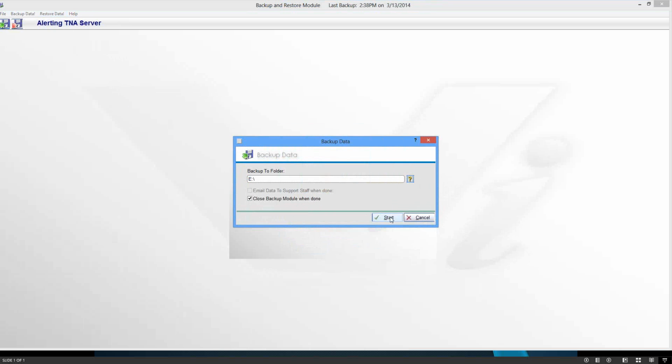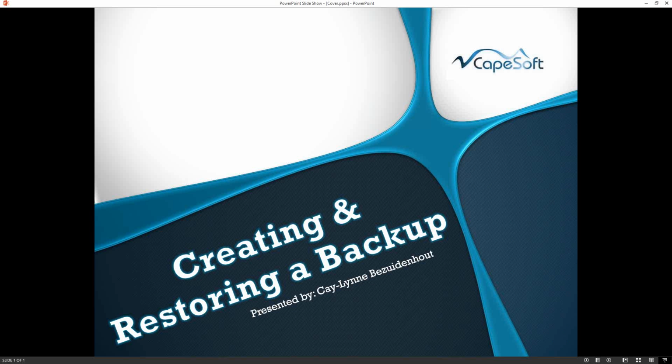Once you've specified that information, you simply click on start and it'll run through the backup and compress all those files. Once it is actually done with that backup, it'll tell you that the backup is complete. And okay, sorry, I forgot I ticked there for it to close the module. So it'll close that module down, and that backup has then been done.